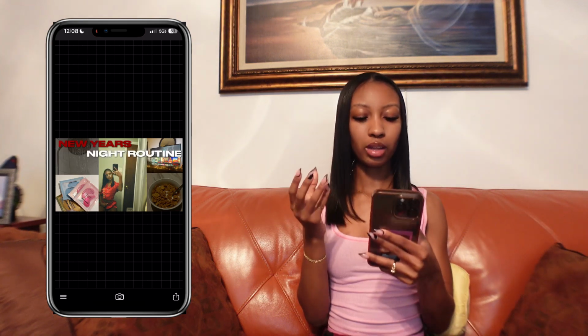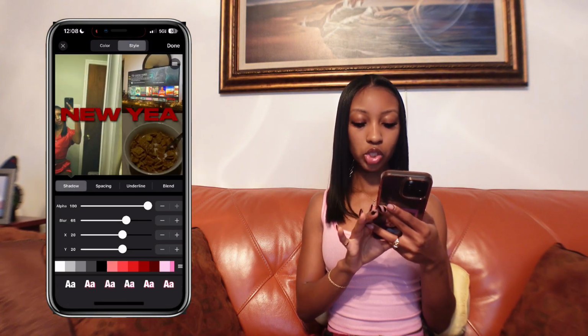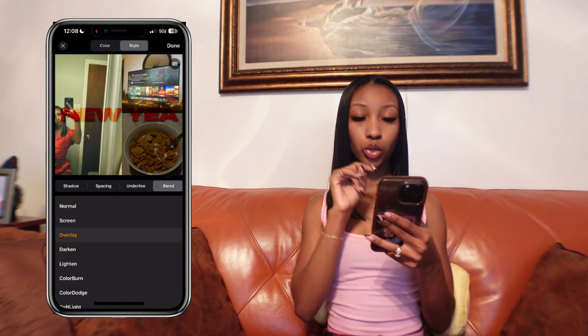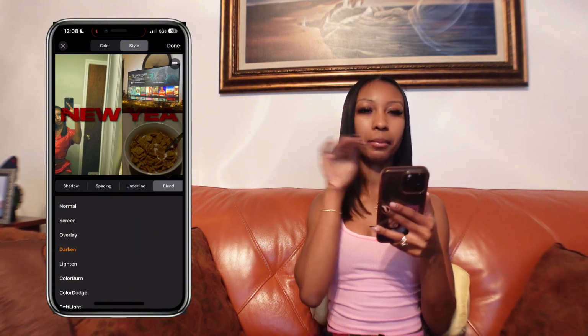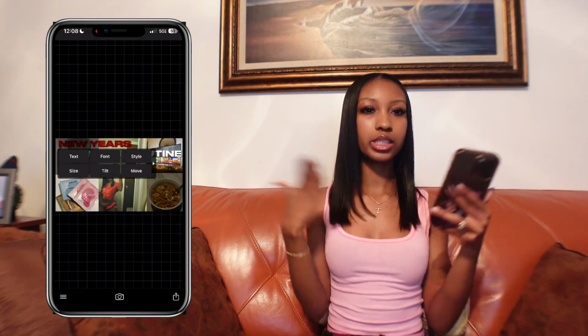But to make it more different, I go to the blend. They have a bunch of different ones, but I usually go with darken or overlay. This time we're gonna do darken, so it just darkens the letters to make it blend in a little bit with the thumbnail. So y'all see, that looks cute, it's different, it's not just plain bold letters.